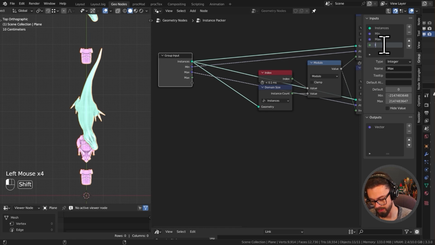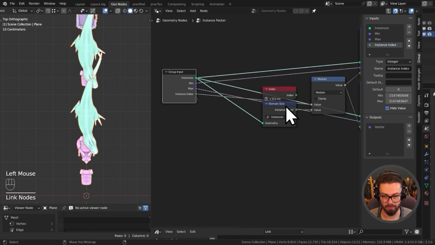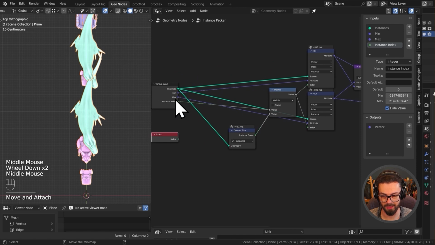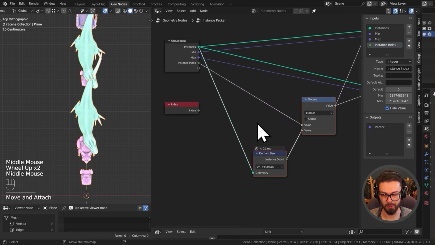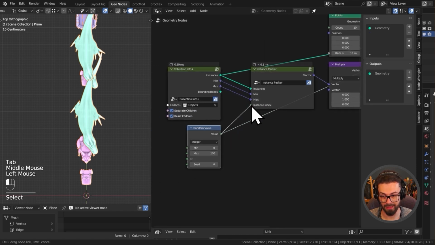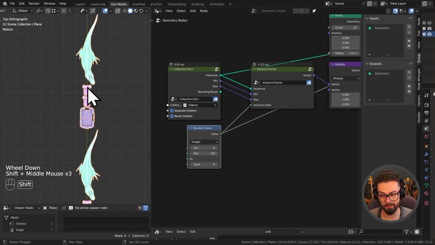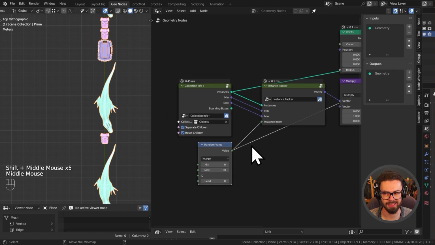I'm going to rename this one to instance index, just to match our instance on points node. And again, just to match it, I'm going to hide the value. If I plug this now into my modulo, like so, there we go. I'm just trying to keep this relatively readable. So if I plug that instance index into our modulo, and now I plug that random value in, well, there we go. Now we fixed it. We fixed our offsetting to work correctly. It just has to be in two places.